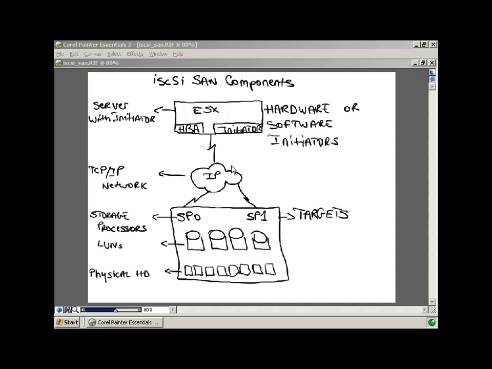Now second, you have the IP network instead of the fiber channel fabric or the fiber channel switches. Here we're using the IP network, the Ethernet switches that we currently have, the existing infrastructure that acts as the fiber if you compare it to the fiber channel SAN. On the other side, you still have the storage processors for the disk arrays.